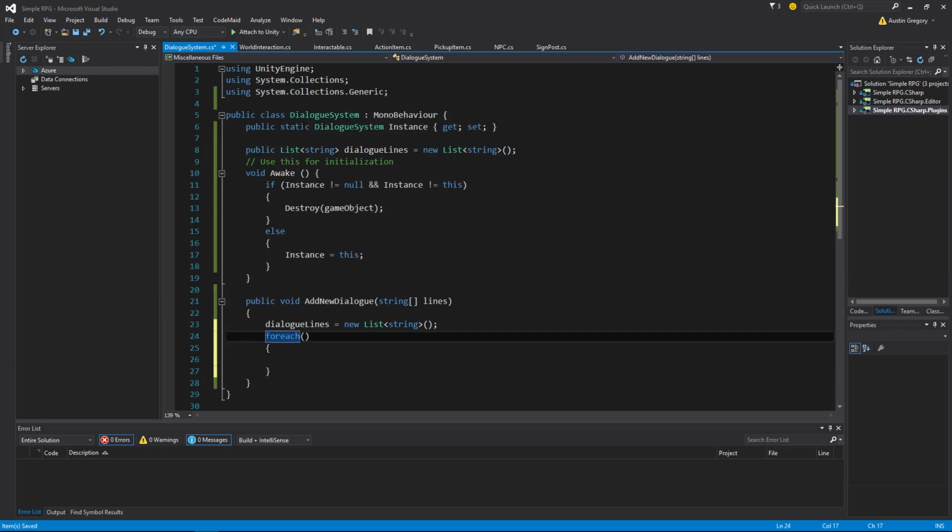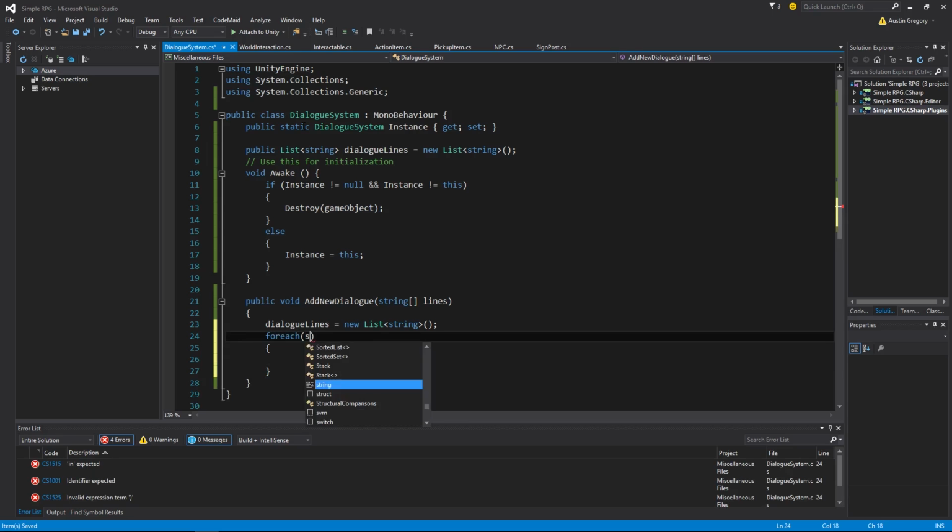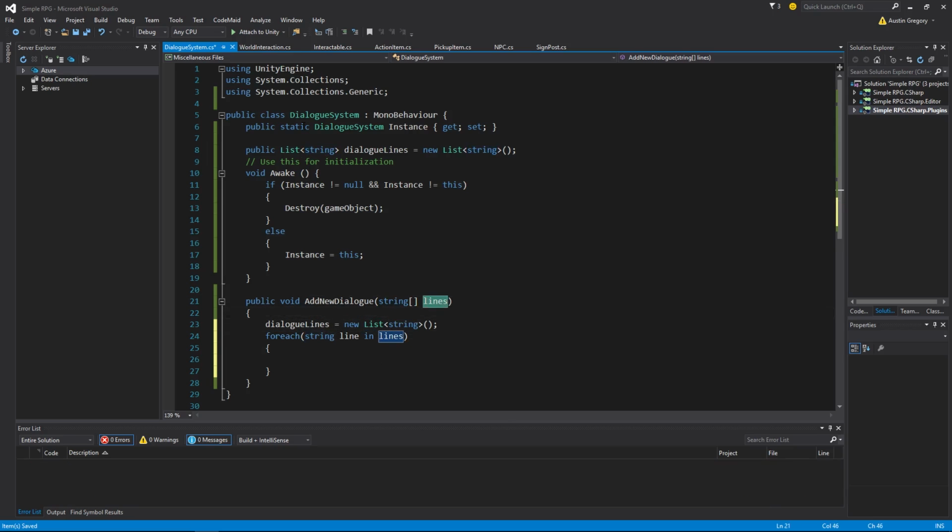Just like that. And I'm going to say string, and we're going to call it line in lines, right? So lines is the array that we're passing to AddNewDialog, as you can see here. And line is what I'm calling the element that we're grabbing from that array, and it is of string type. Basic C# stuff, I'm not supposed to be explaining this anyway. This is not for very beginners, so I'm going to stop doing that.